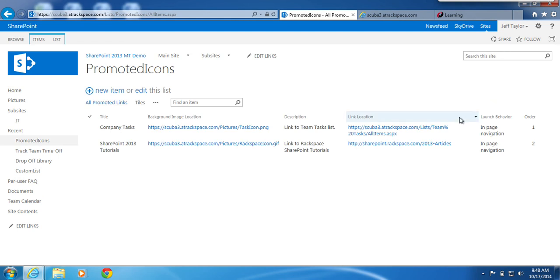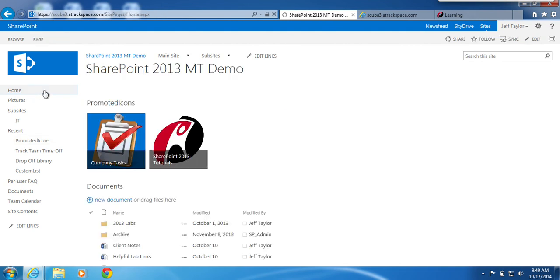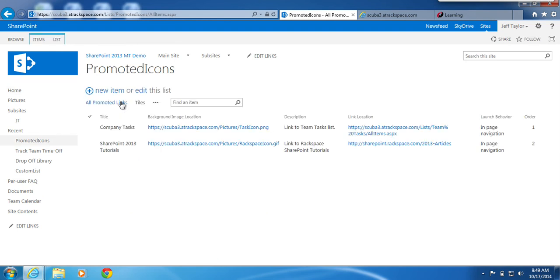There you go. Your items will now be displayed similar to other SharePoint 2013 lists, which will make it easier to edit. Also, since we set this as the default view, even if you navigate away from the page and come back, this will remain. Let's check that out. If I go to my home page and I look at my promoted icons, there they are. If I go back into my promoted icons list, they still look like a normal SharePoint 2013 list.